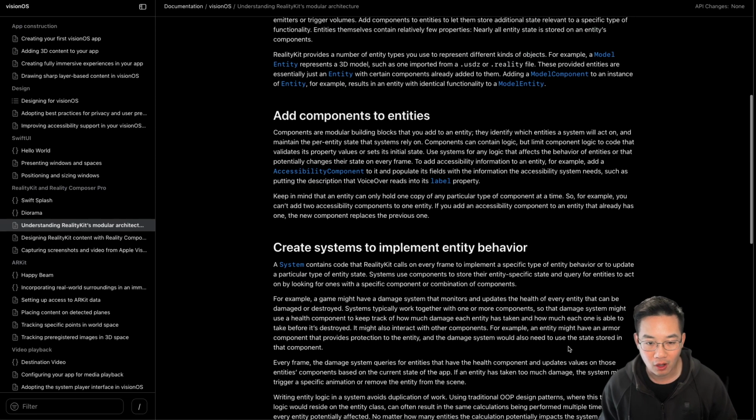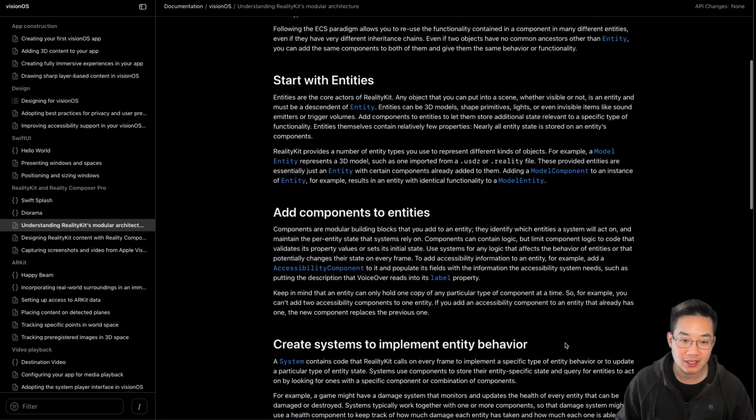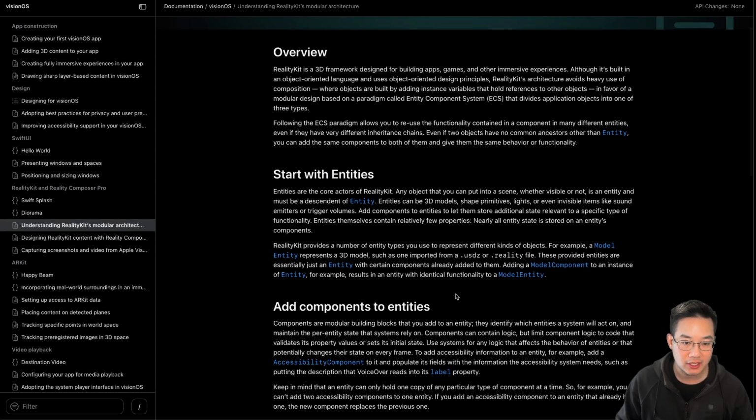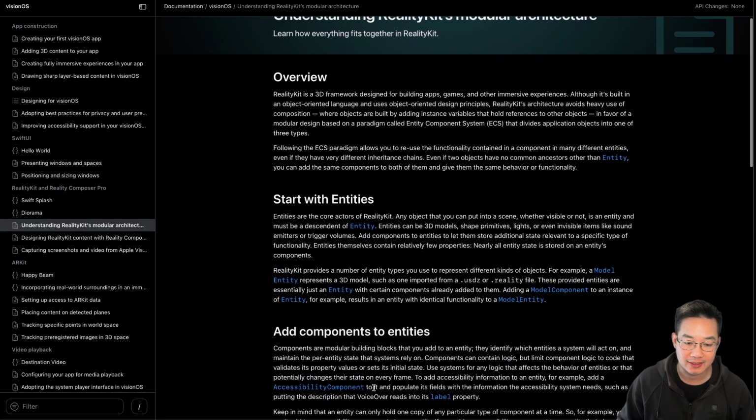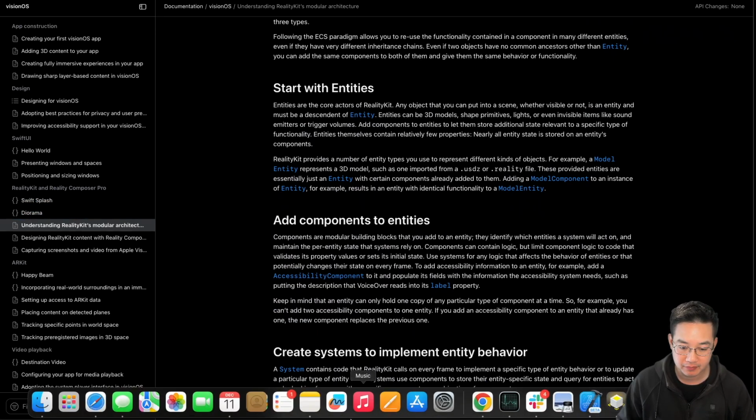And that is all for this particular piece of documentation. I think let's take a look at an entity, component, and system. We're going to go back to Diorama to take a look at one. All right, let me pull that up.